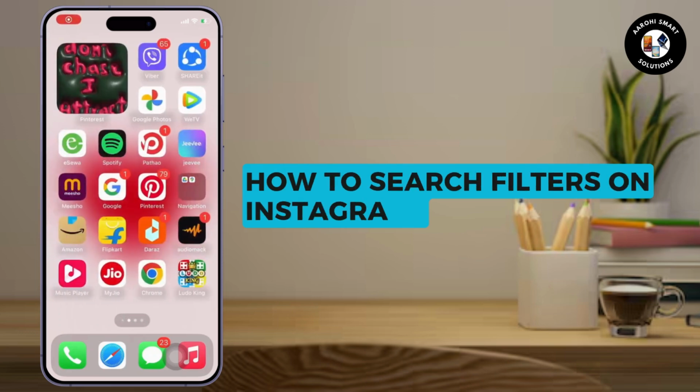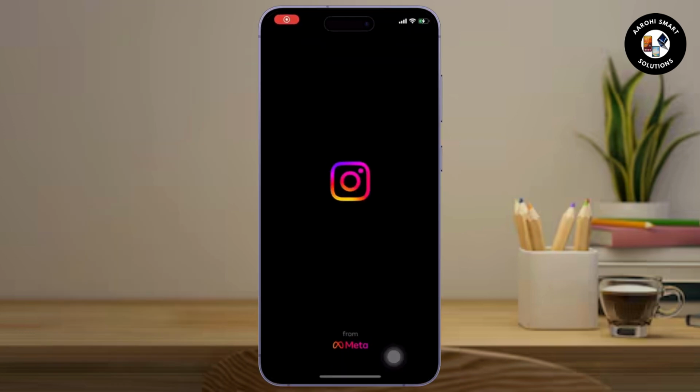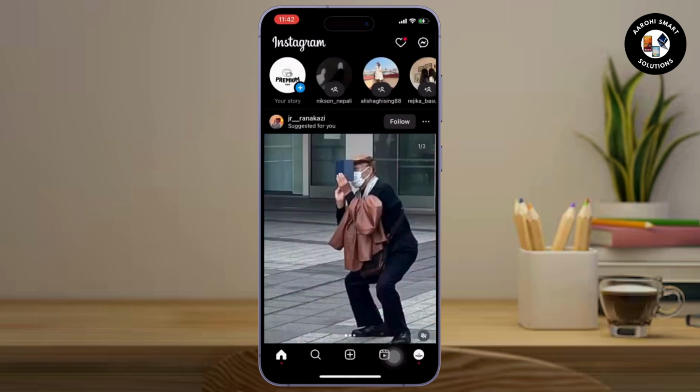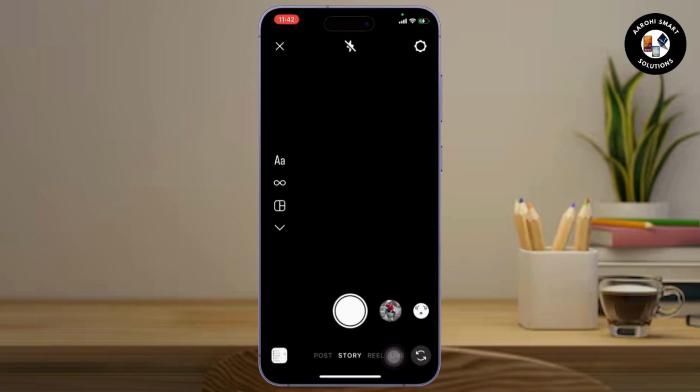How to search filters on Instagram. So what we'll do is we'll open our Instagram app, then we can simply click on our story option right there, and after clicking on our story option we'll see camera right there, and we'll click on it, and we can see a lot of filters right there.